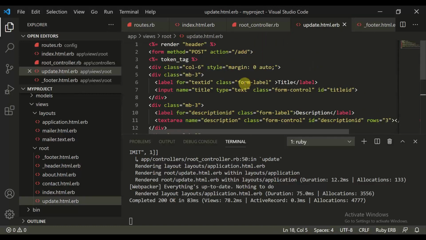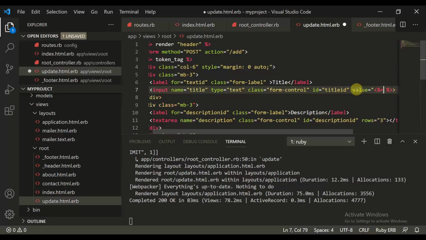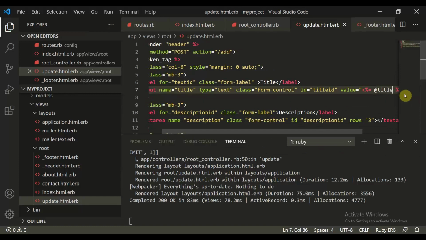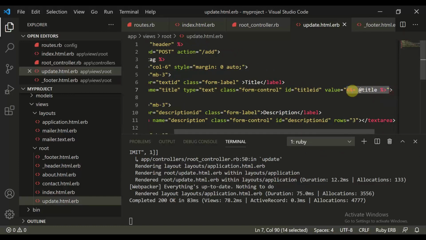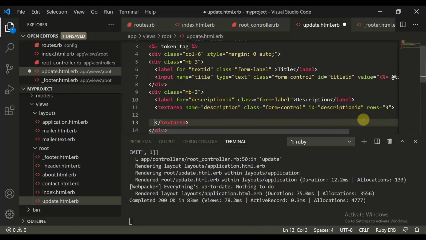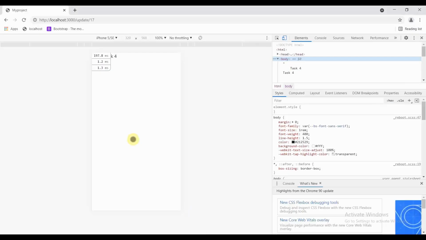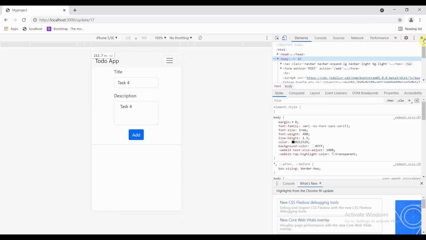Let's remove this, and here what we can do is put value equal to percent equal to percent. So the value is equal to @title, and in the same way we can achieve this by putting this between the text area. So this is @description.